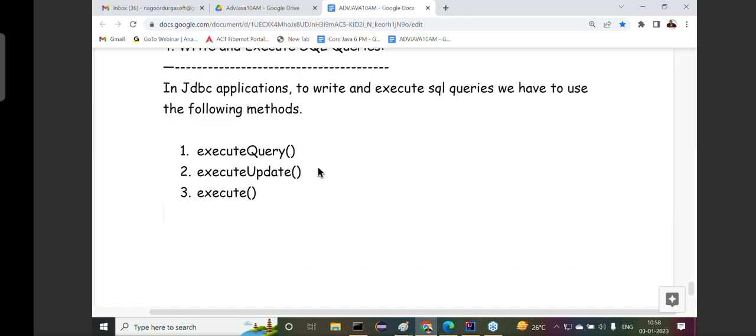Observe carefully. Load and register the driver is completed. Connection is ready. Create a statement or prepare a statement or callable statement is also ready. The remaining part is directly writing and executing SQL queries. To write and execute SQL queries, we need some predefined methods. The predefined methods are already provided by Statement. What are the three methods provided by Statement? First is executeQuery, second is executeUpdate, and next is the execute method. These are the three methods we have.